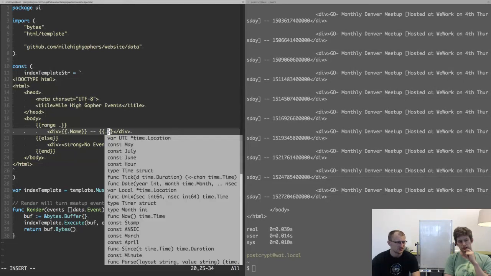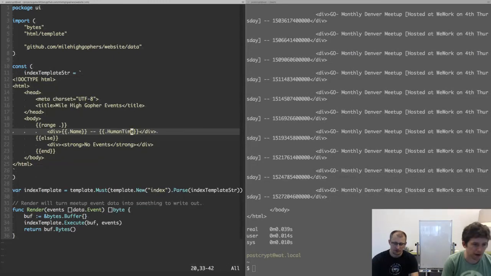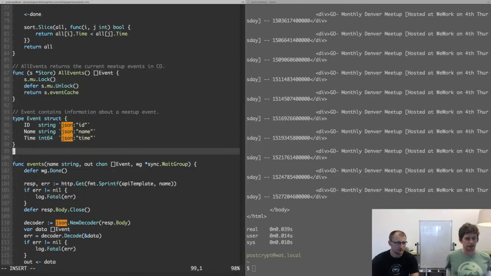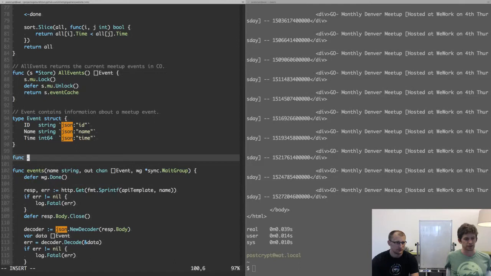So maybe we could define a method on an event. What do you want to call it? It's basically the human readable version of the time. How about HumanTime? Now it's been a while, I don't really do a lot of Go templates, so I don't know if you can just call a function like that. So we'll see. Let's find out. So this takes an event.